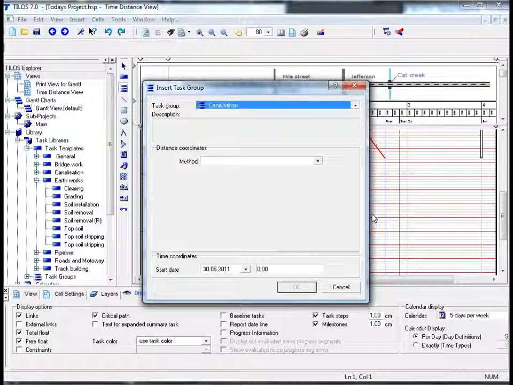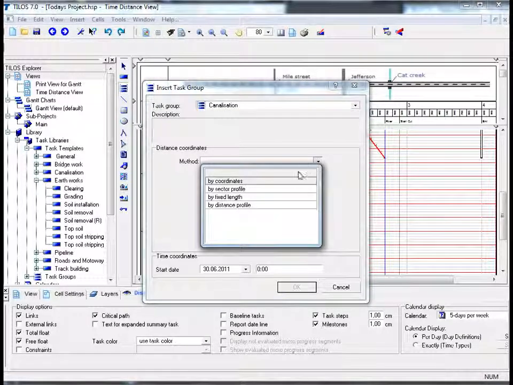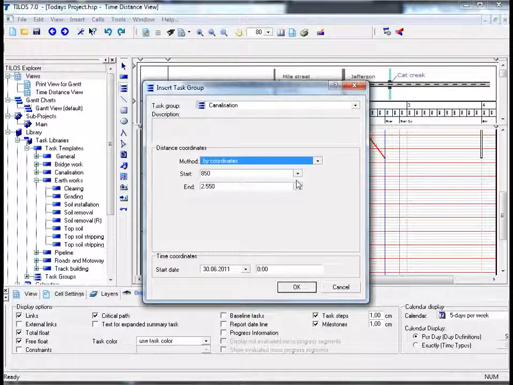The easiest way to insert and select a task group is by coordinates. So if we go to the Method field, by choosing by coordinates and entering, for example in this specific case, the start coordinates 2,700 and perhaps 1,200 for the end coordinates, and then click on OK.